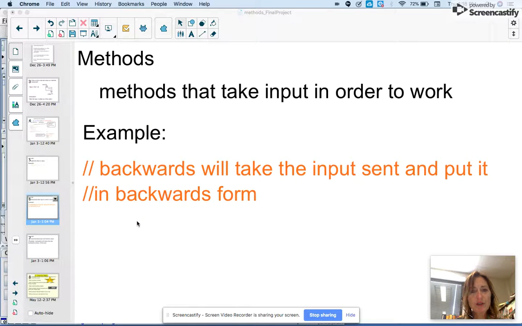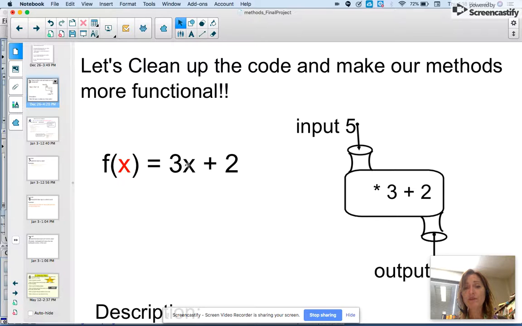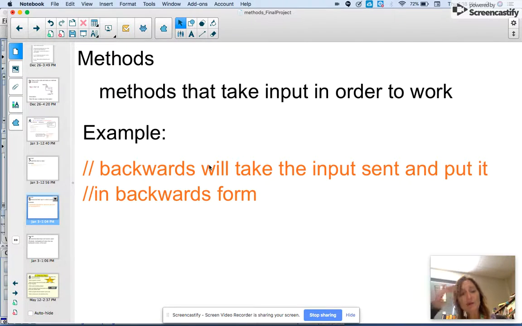In this video, we're going to talk about methods that take input to work. And so now they're going to be relying on some information that is provided for them. So similar to f of x, when there was some function that was dependent on x, this is dependent on some value being supplied to the function. We're going to do that same thing, and we're going to do it with our backwards method that we already have.